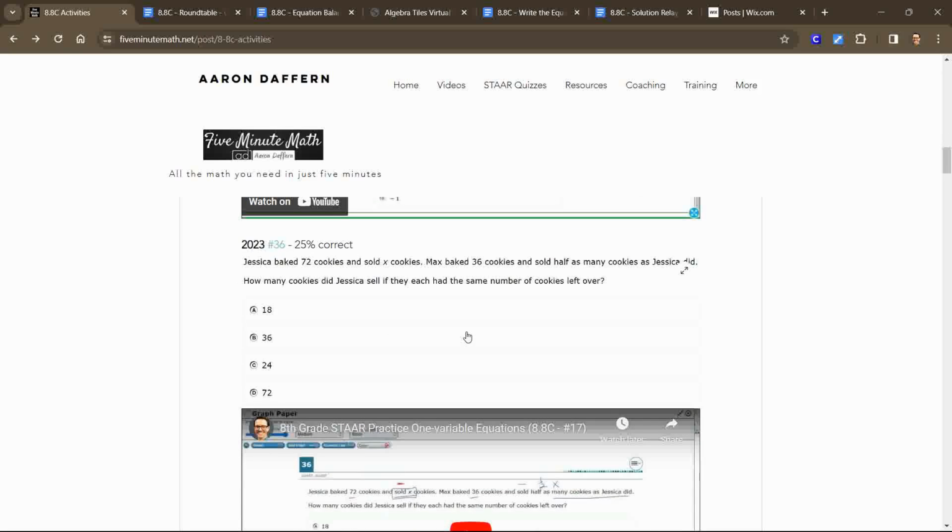And then this one was even worse, 25%. That's just basic guessing. The answer distribution for all four answer selections was really close to 25%, which means the students, for the most part, just guessed. They couldn't set up this basic algebra equation from a verbal description.